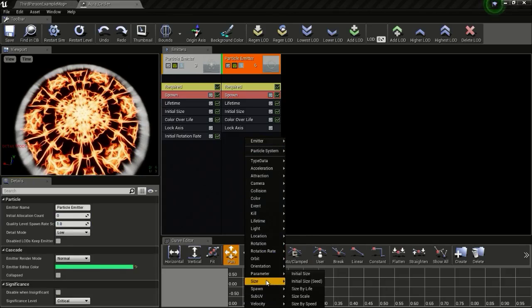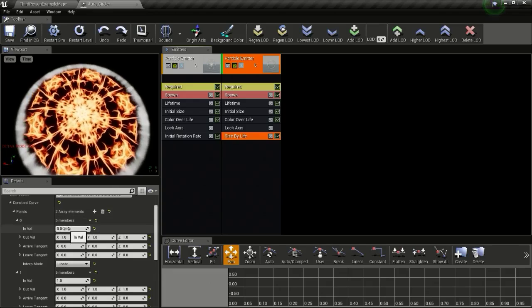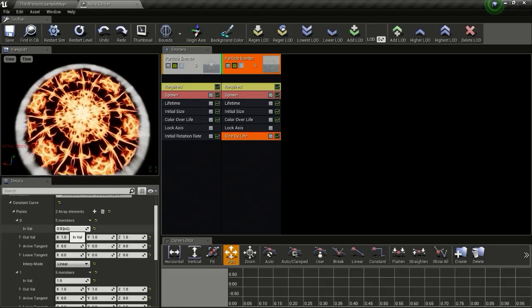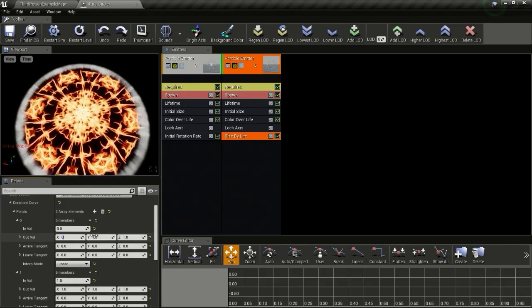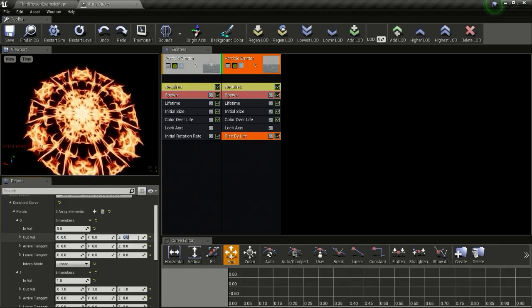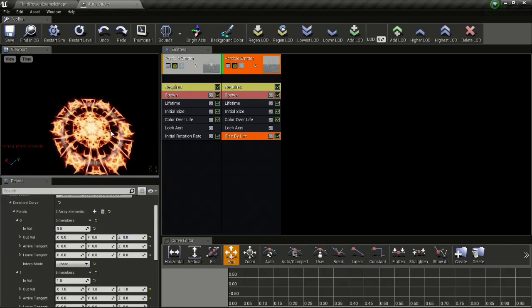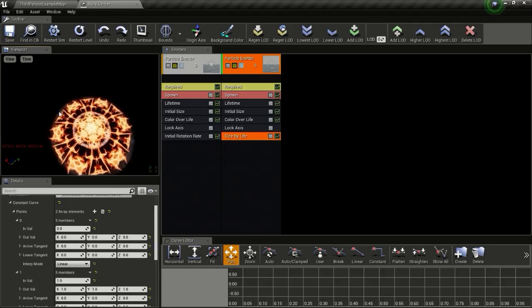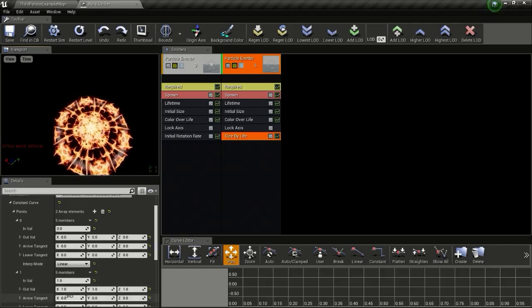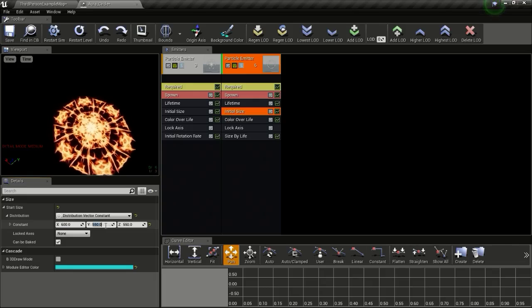Now we will change the size over life, so right click and size by life, and on 0, this means that when the particle emitter is spawned, we want to give it a value of 0, 0, 0. So it kind of expands like this. So if you want to increase the radius, you can do it here, or you can change the initial size. So I will give it an initial size of 600.